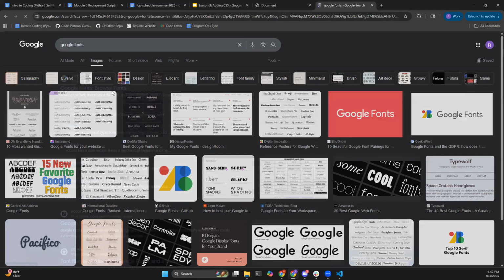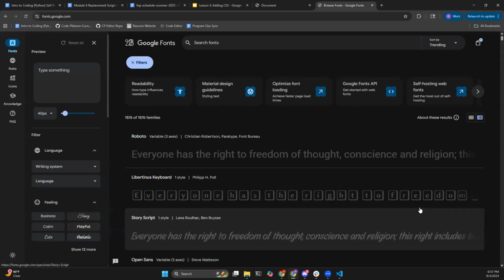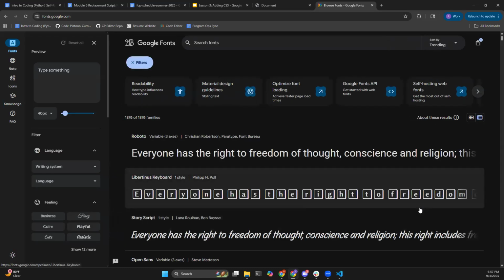Go to all. Here you go. Google Fonts, browse fonts. So fonts have different, what's the word I'm looking for? They make your user feel different emotions, right?